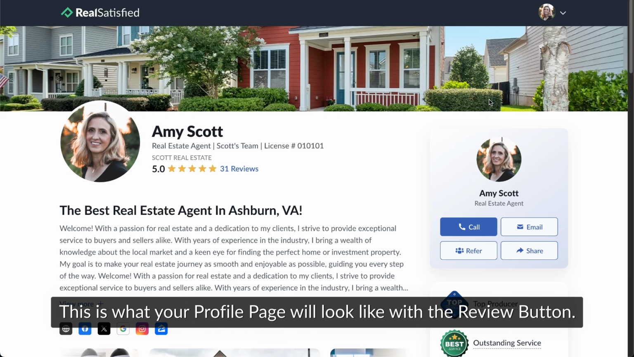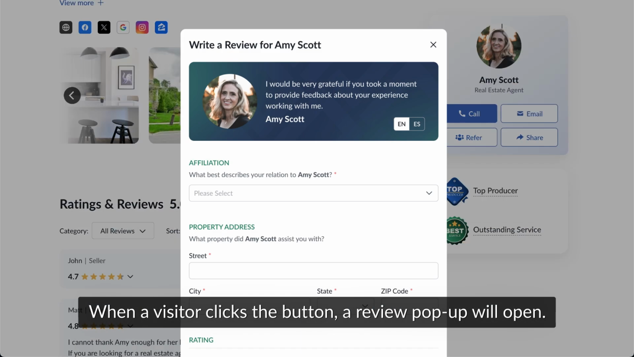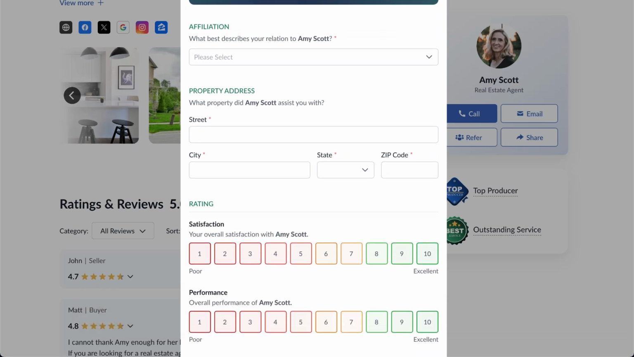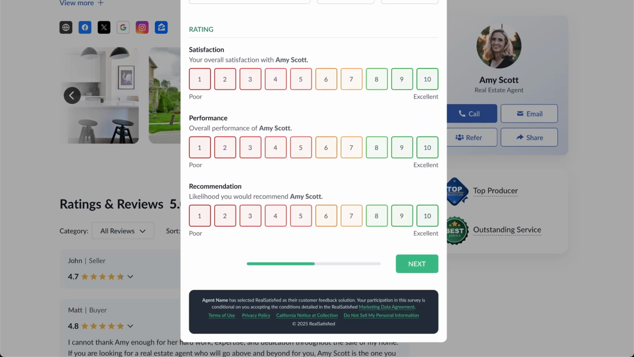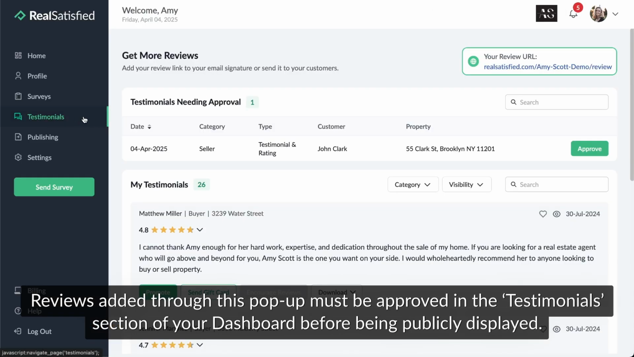This is what your profile page will look like with the review button. When a visitor clicks the button, a review pop-up will open. Reviews added through this pop-up must be approved in the Testimonials section of your dashboard before being publicly displayed.